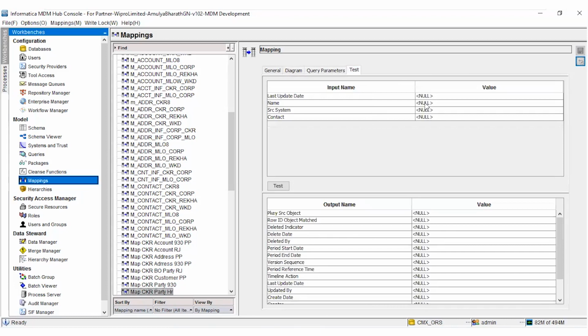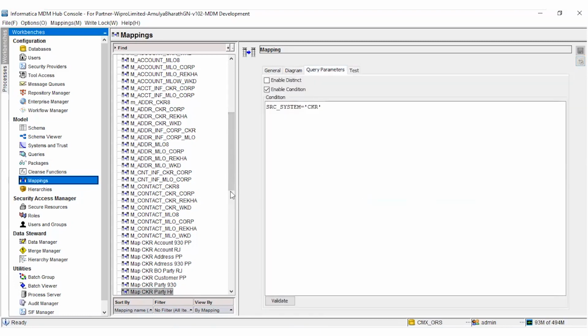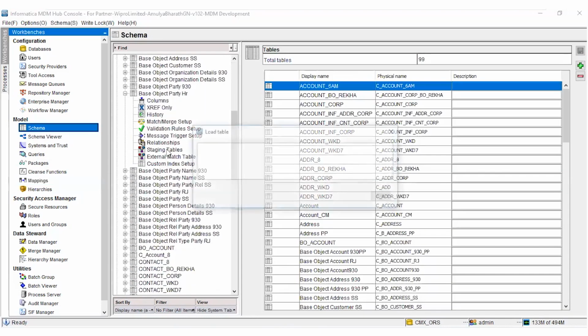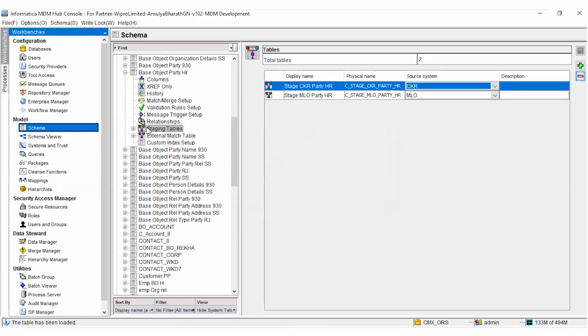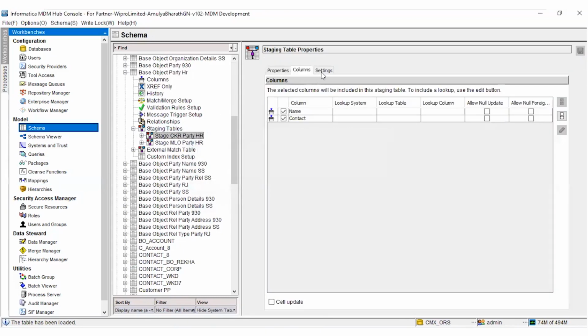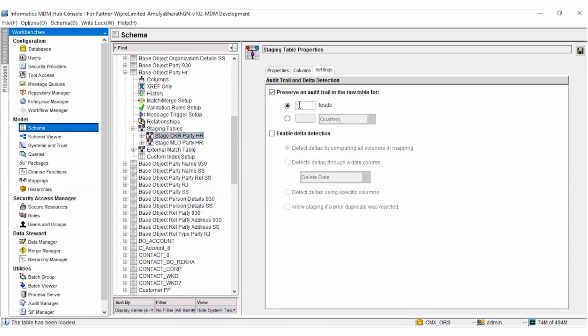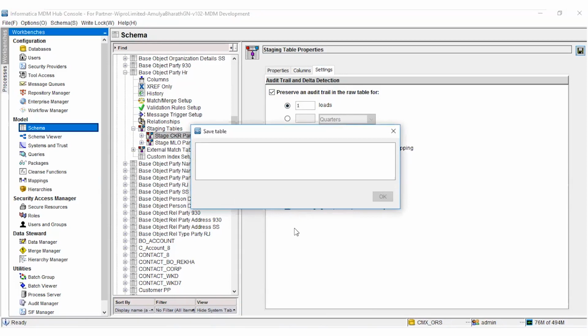Here the test functionality is there. We test the mapping functionality, how the data will be reflected. If you provide Rohit, test it. So Rohit came like that. So go to the schema section, base object, staging table area, and configure the loads. Wizard loads, one load, enable delta detection by comparing all columns. Please save this.